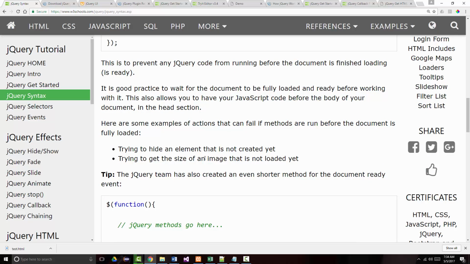So they give you some examples of why, if you didn't put it in document.ready, things could potentially lead to failure. Now again, there is a certain protocol and a certain way that you're supposed to do this, and that's what they're explaining in here, and that's what I'm trying to explain. And if you said, well, I didn't do it that way and it worked, that's not at all impossible. But again, you could try to hide an element that was not yet created, or try to get the size or resize an element that had not yet been created.